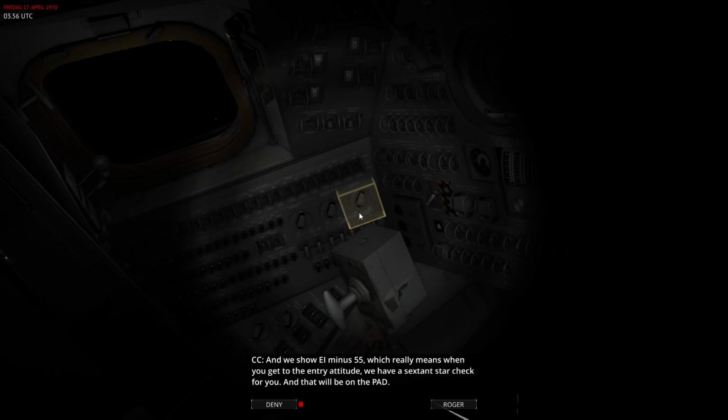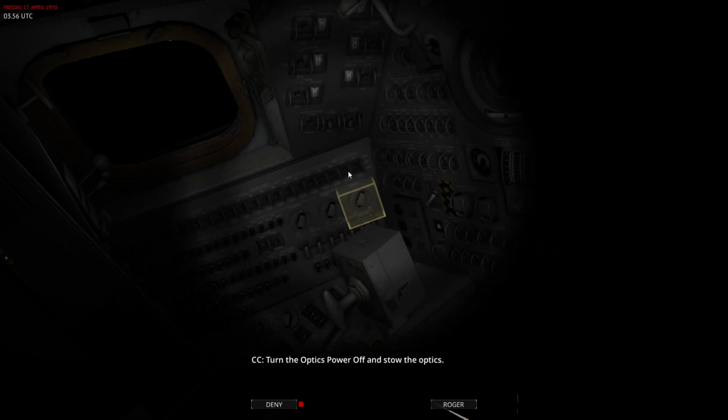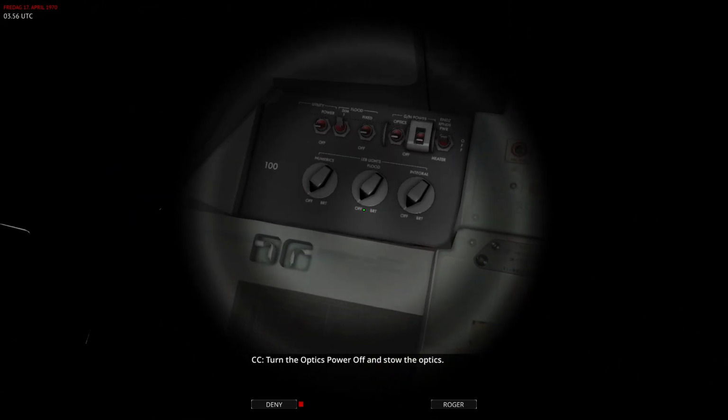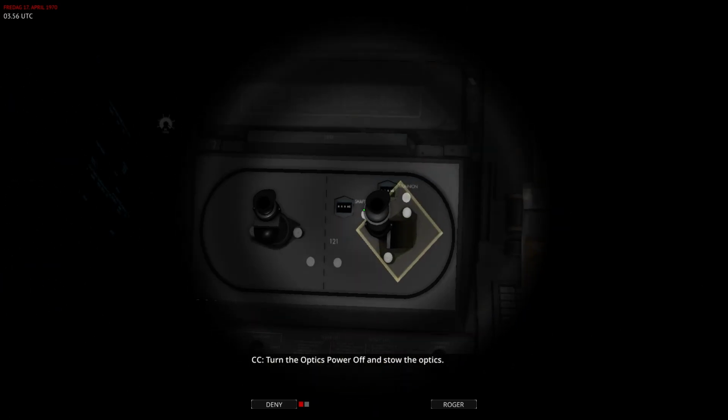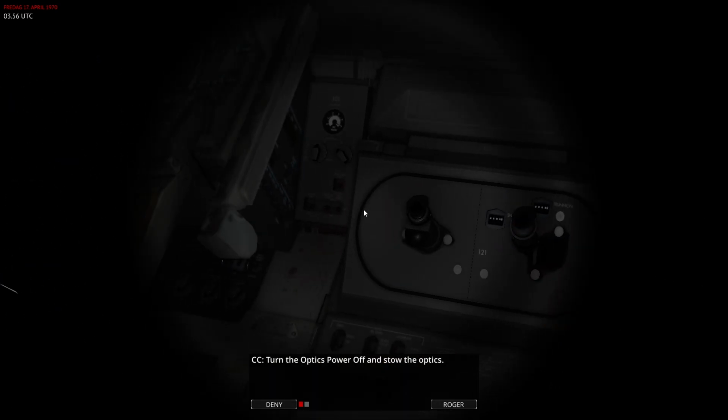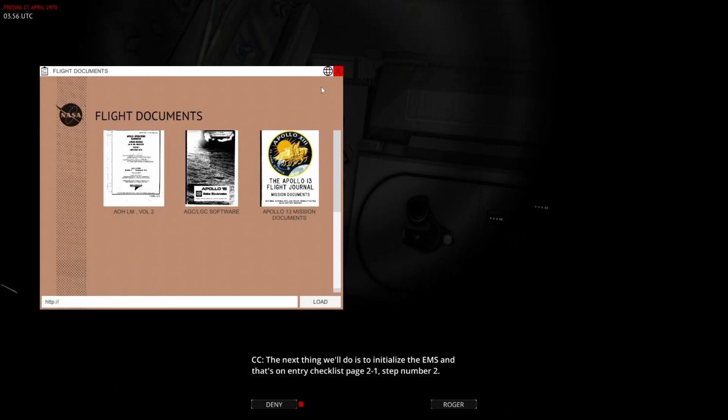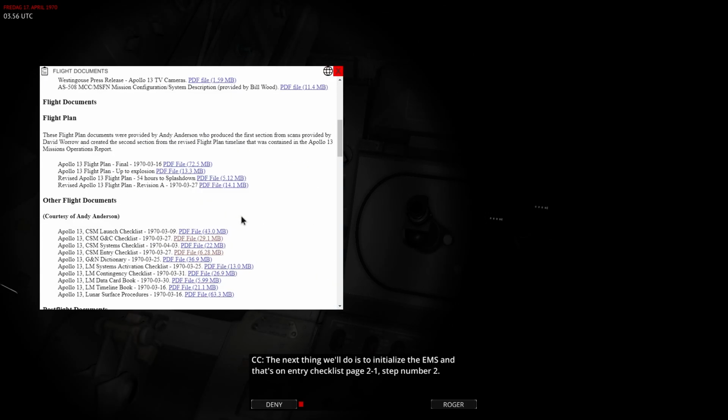And we show EI minus 55, which really means when you get to the entry attitude, we have a sextant star check for you. And that'll be on the pad. Okay, and after you've got it parked wherever you want it, we'll turn the optics power off and stow the optics. The next thing we'll do is to initialize the EMS, and that's on entry checklist, page 2-1, step number 2.